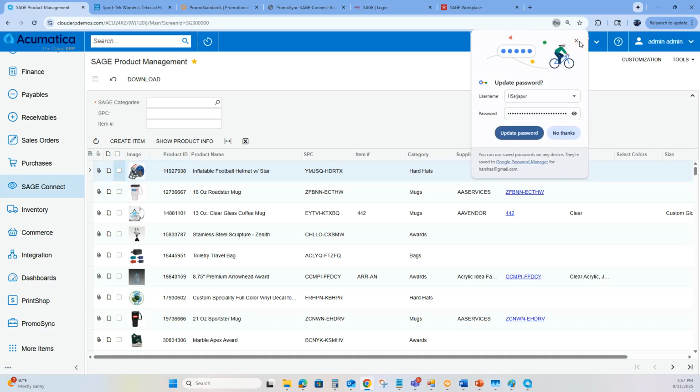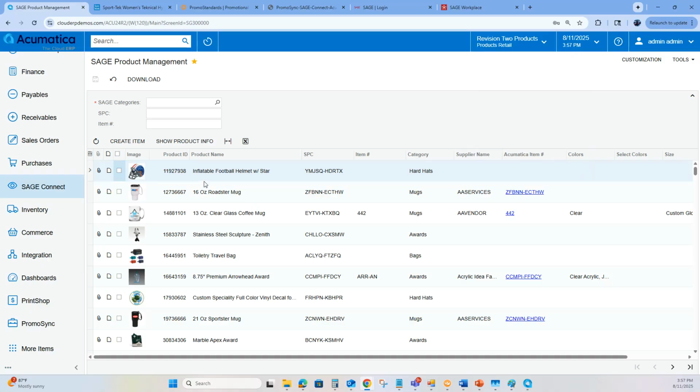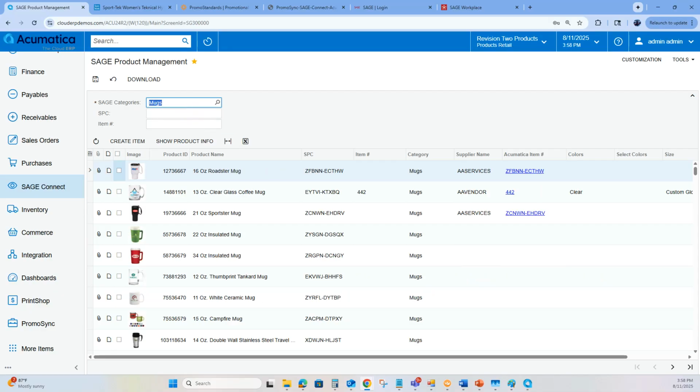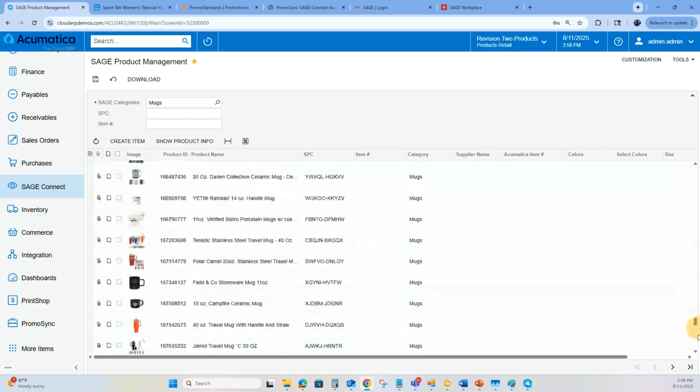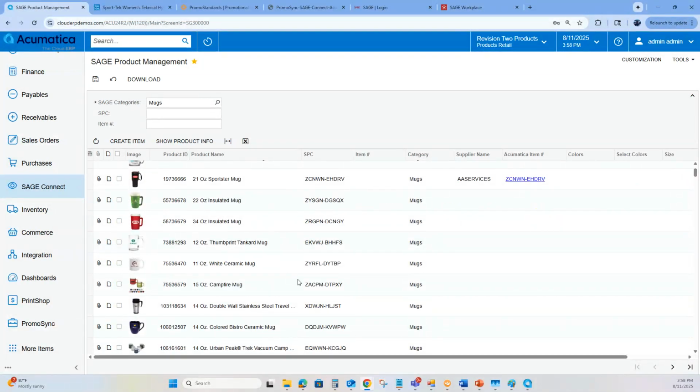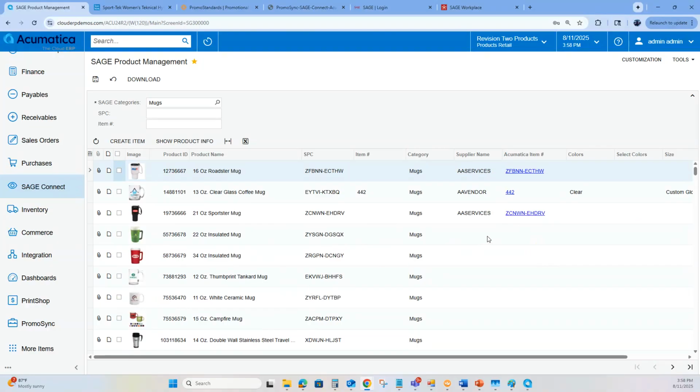So here I do have my product information already pulled up for some of the products, such as mugs, awards, hard goods, you name it. So I can also narrow down by keying in the category itself. Here I'm going to select mugs and I'm going to see all the products that are listed on the Sage website is actually within our Acumatica system. However, they're not created as inventory items yet because I'm not willing to sell all of those thousands of products. Maybe I just got in an order for a 22-ounce insulated mug.